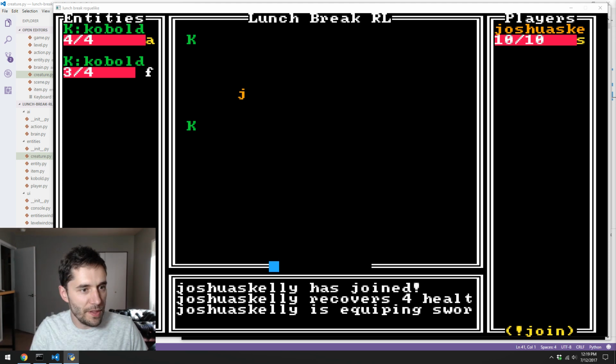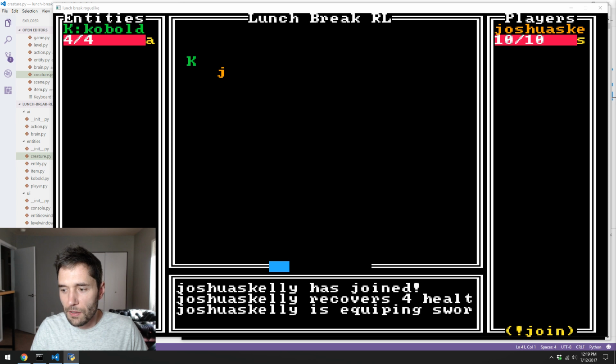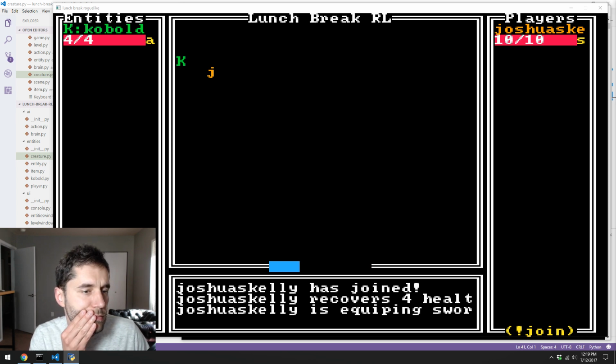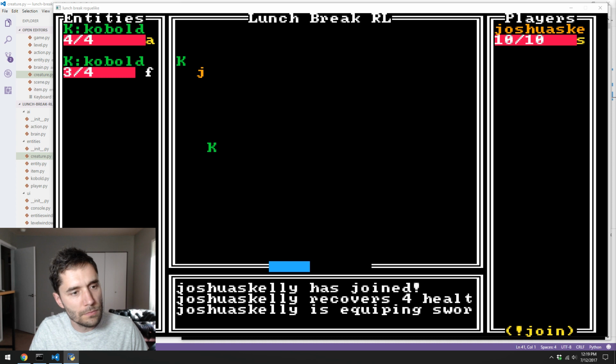Ah, there's that kobold. I think that's the upper left one that has the axe that I want. So I will give him just a little love tap and see if I can procure that axe. Left. See if I can slowly corner him, or it.